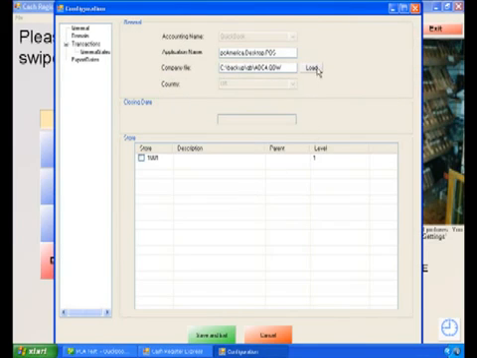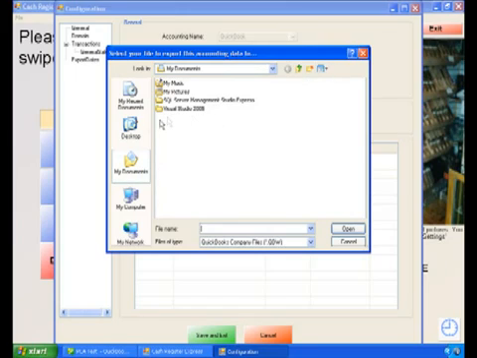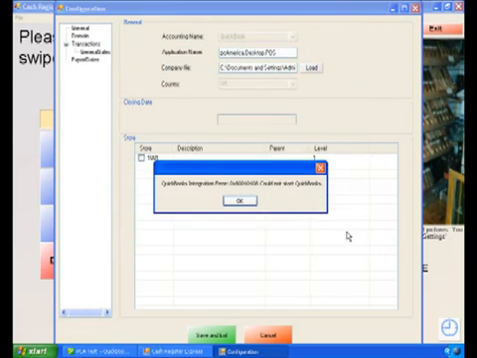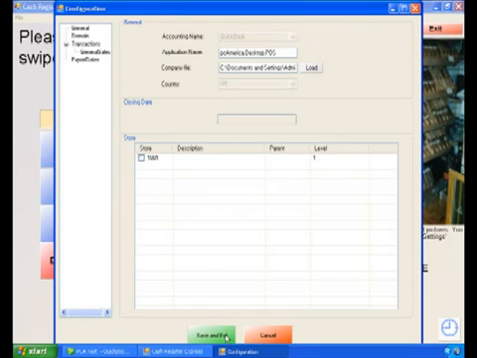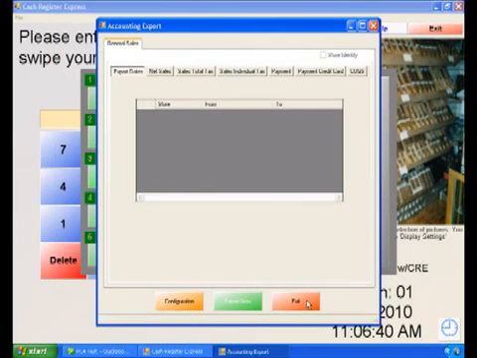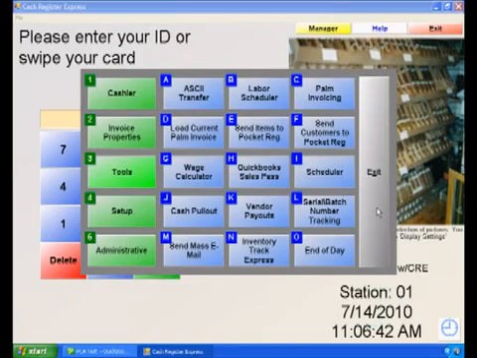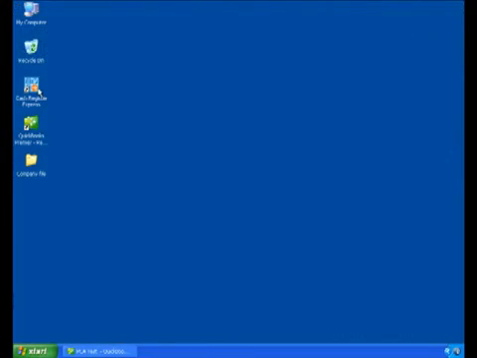To the right of the company file, select Load. Then locate the company file that you created earlier in QuickBooks. Highlight it, then select Open. Select OK to any messages that appear. Select Save and Exit. We will then want to restart the PC America application.